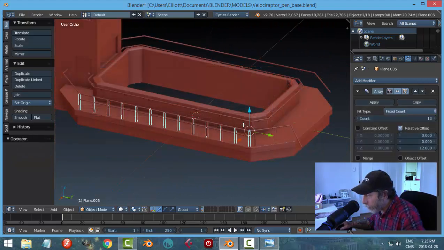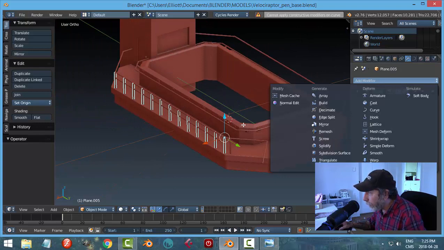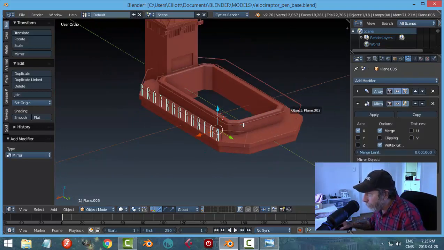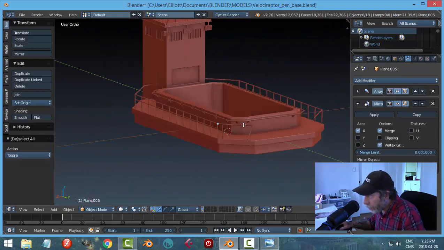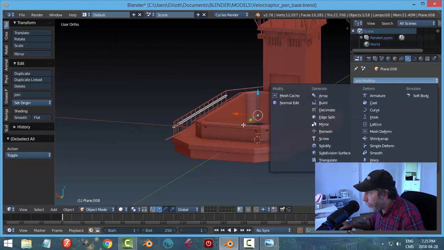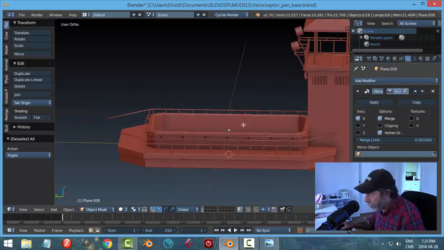All right, take this stuff. Oh yeah, let's go ahead and apply that array. No, let's mirror it. We'll apply it. We've got to apply it later, once we convert it to a mesh. Okay, so I can take this piece as well, and I can mirror that. It's already done for us. Okay. So look at that.